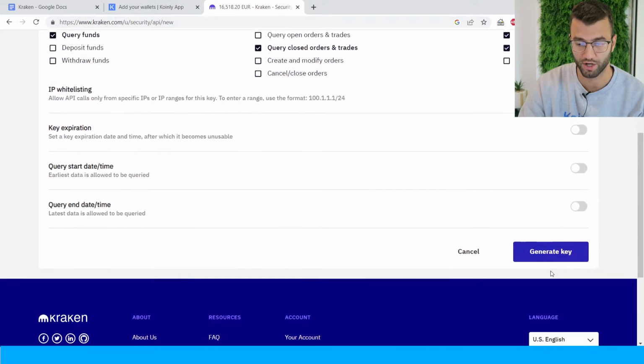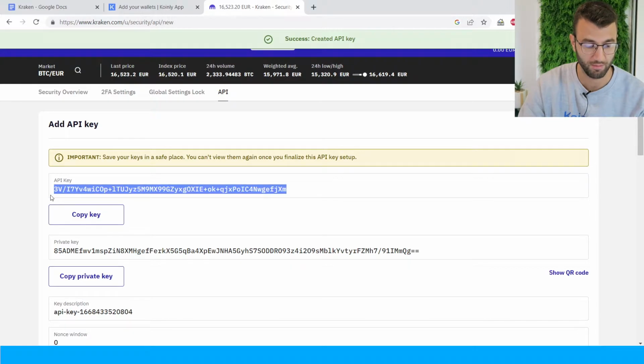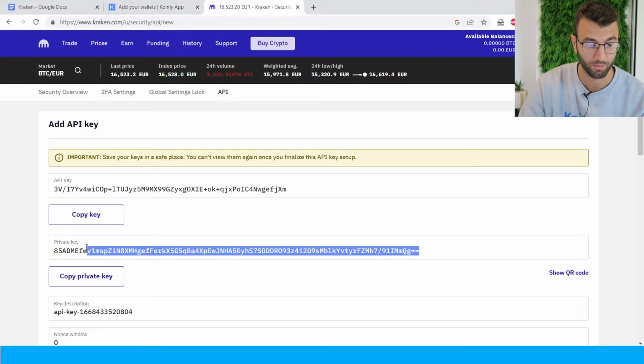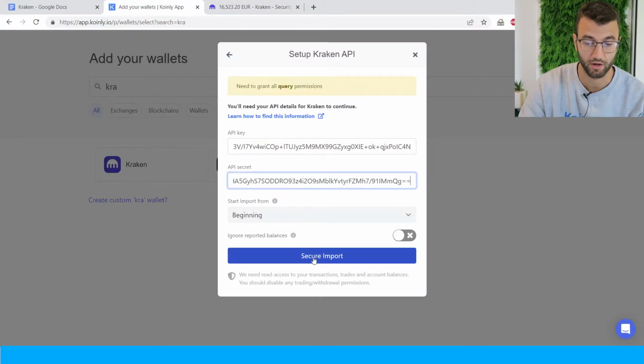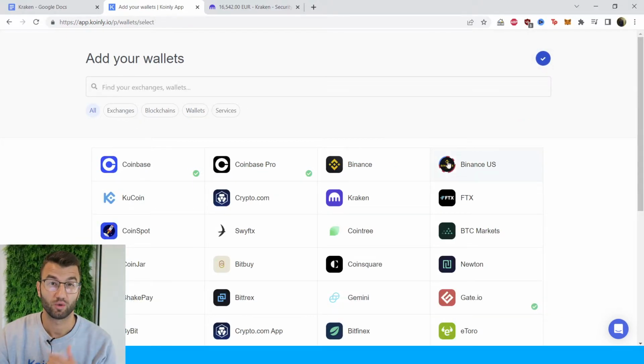So then we're gonna click on generate key, and here it is at the very top. Here is our API key, so let's copy and paste that here. And then here is our private key. Let's copy and paste that here, and then click secure import, and there you have it. So that's one route you can take.